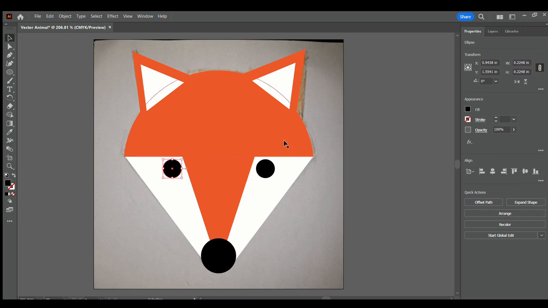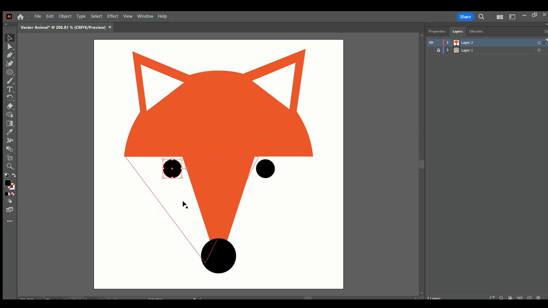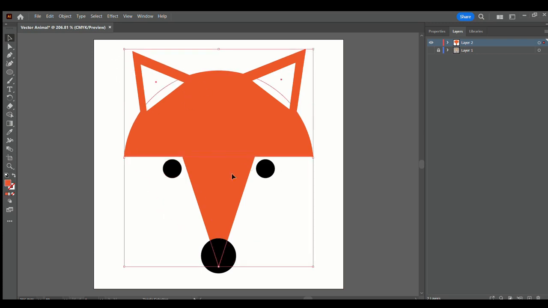So now that we're finished, we can go to our layers panel and then turn the picture layer off, leaving us with just the vector layer. We're going to select all the orange parts of our layer, and then we're going to use the shaper tool, click and drag over all the orange parts to make them one shape. Next, we're going to select all the shapes and group them together. This is by left click and then group.